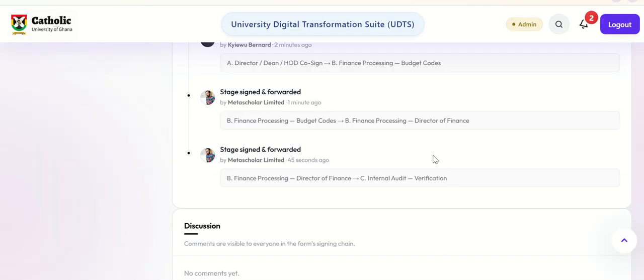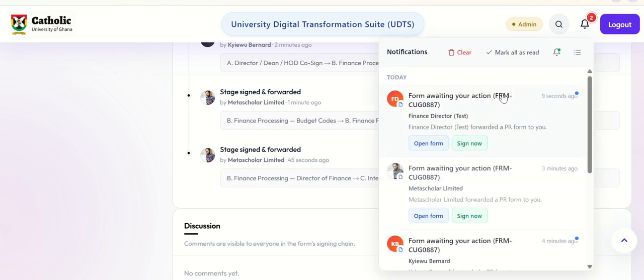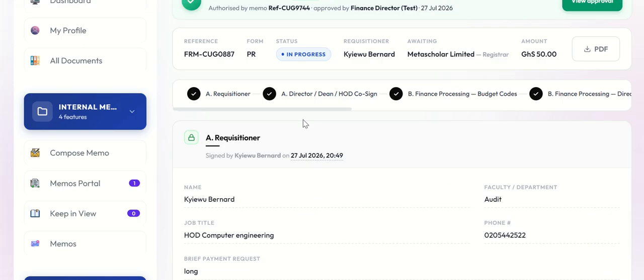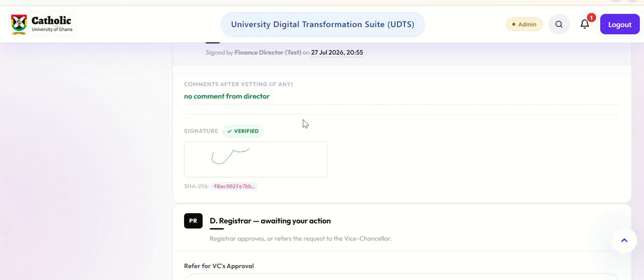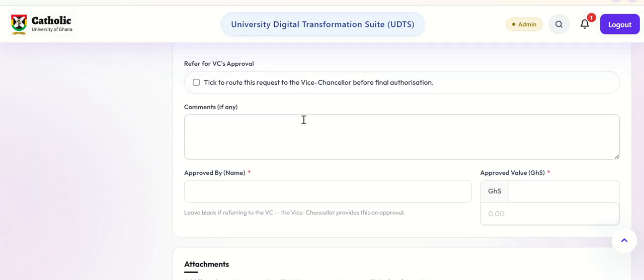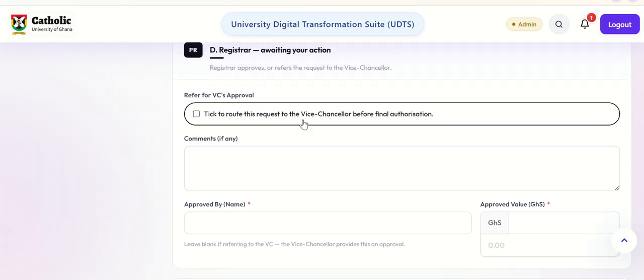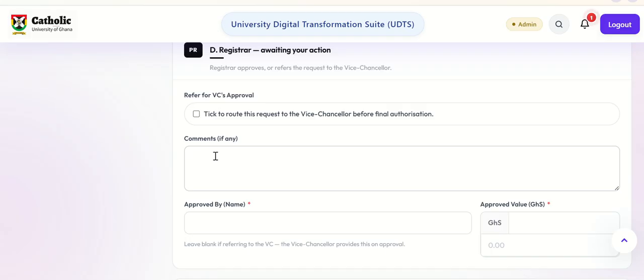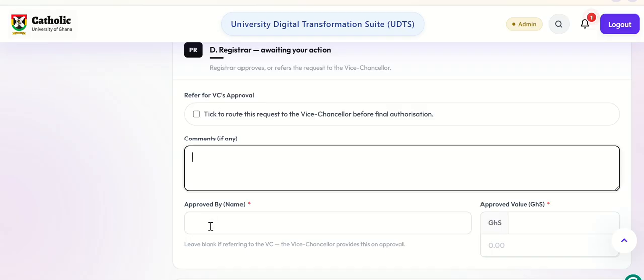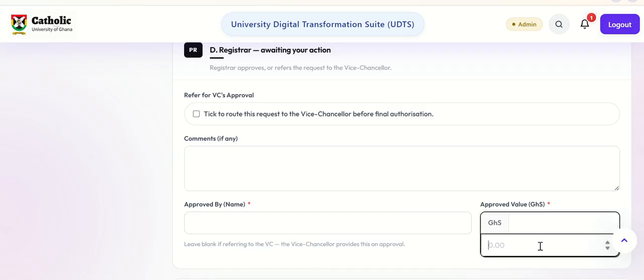Perfect. Now on the table, the registrar is supposed to do a very simple thing. Initially, the forms we had, the registrar would key in the comments, approved by, then the value. That was the initial form we had.